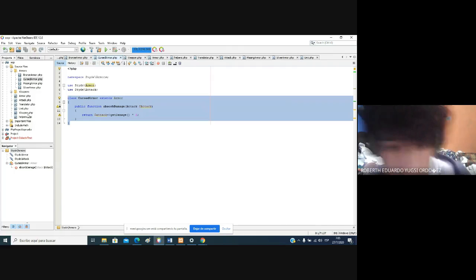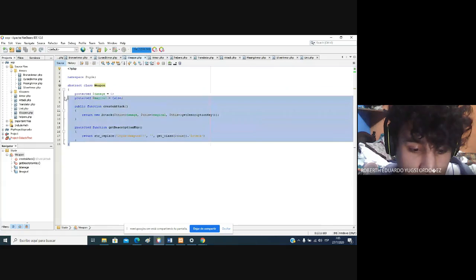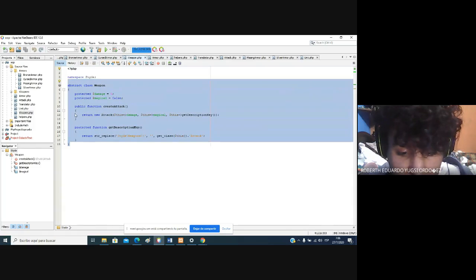Abstraction. PHP introduced abstract classes and methods. A class defined as abstract cannot be instantiated, and any class containing at least one abstract method must be defined as such. Methods defined as abstract simply declare the method signature but cannot define the implementation.